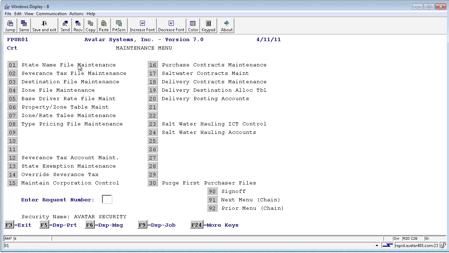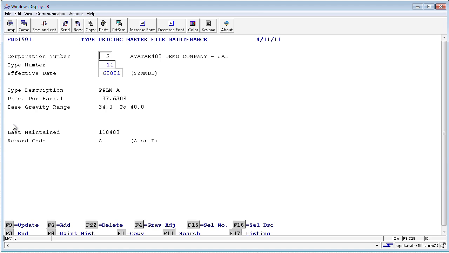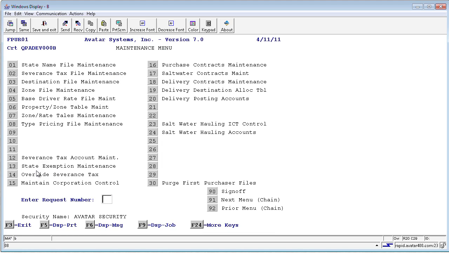Once you get to the maintenance menu, as you can see, there are several options that let you do maintenance on each type of information. Let's actually look at type pricing. Type pricing is where you can input a price, assign a type to it, and it can be used across multiple contracts. In this example, I've got an $87 price that is tied to type 14. So when I input actual contracts, I can tie it to this type number and not have to do that maintenance multiple times. I can actually set up severance tax exemptions, override severance tax calculations, and input contracts.